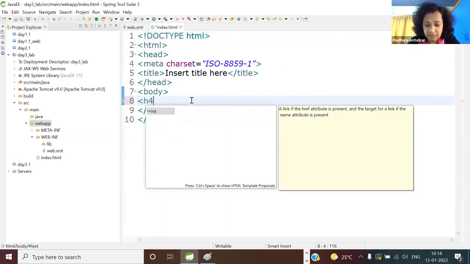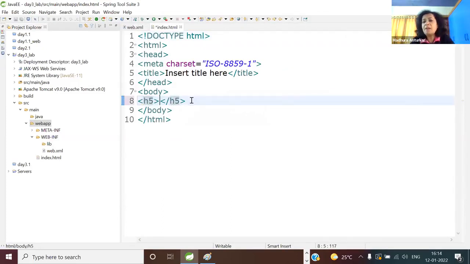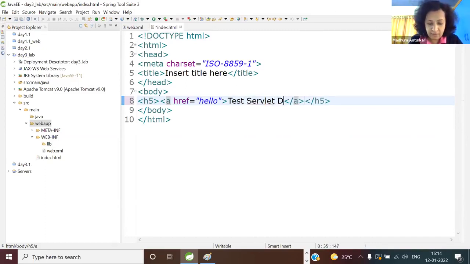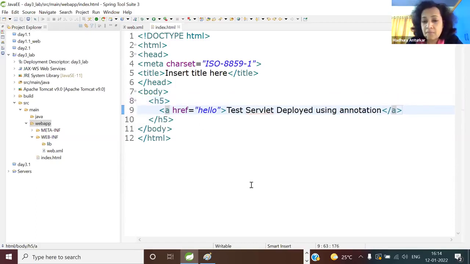So just say index. And here you can give some formatting. I told you, I don't spend time in J2EE at all on formatting. Some basic formatting we simply do. Anchor tag href. Let's change the URL pattern. Okay, sorry. Test servlet deployed using annotation. Okay. I'll wait here till you complete.